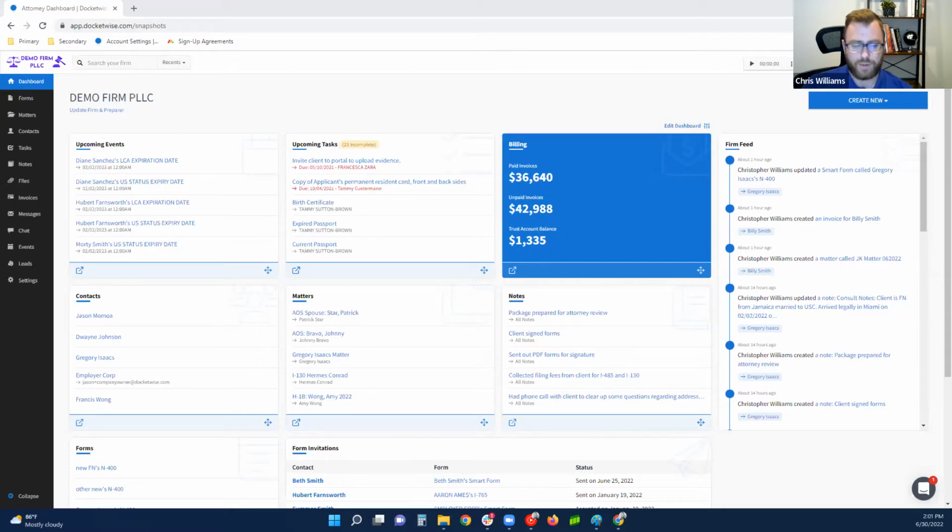communication. This one is our messaging and client communication feature for text message conversations. And text message conversations make client communication easier than ever by enabling you to have two-way text message conversations with your contacts within Docketwise via SMS text messaging.